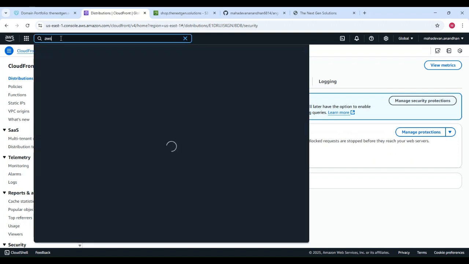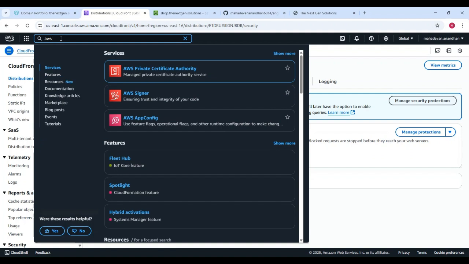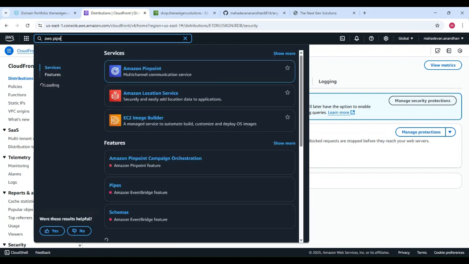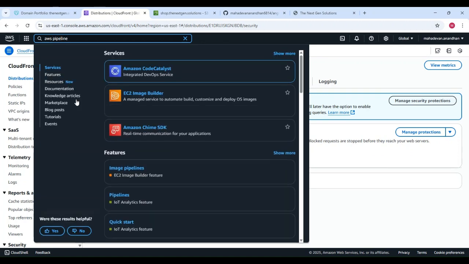using AWS CodePipeline. So the website is ready, and now we are going to work on the CI/CD part. Okay, let me open.